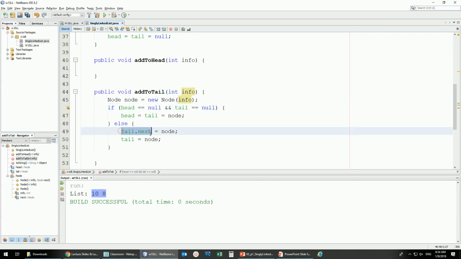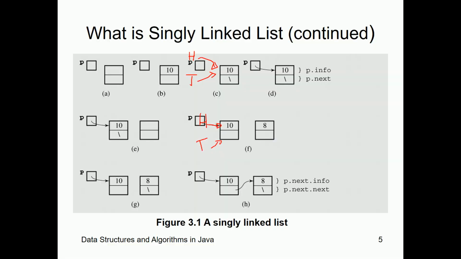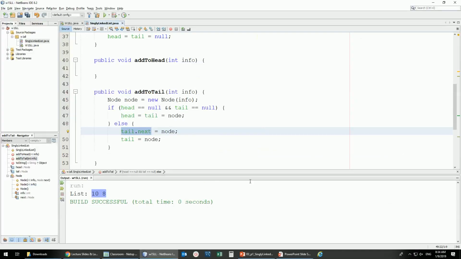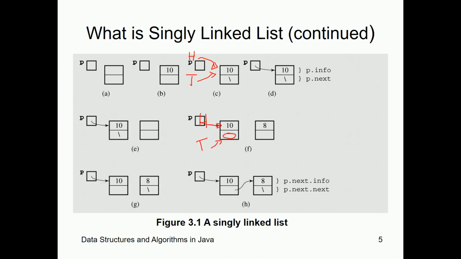Now tail.next, what is tail.next? This is tail dot next. I'm going to put something in it. What is it? The node, this new thing, which means I'm putting this link here that points me to the node.